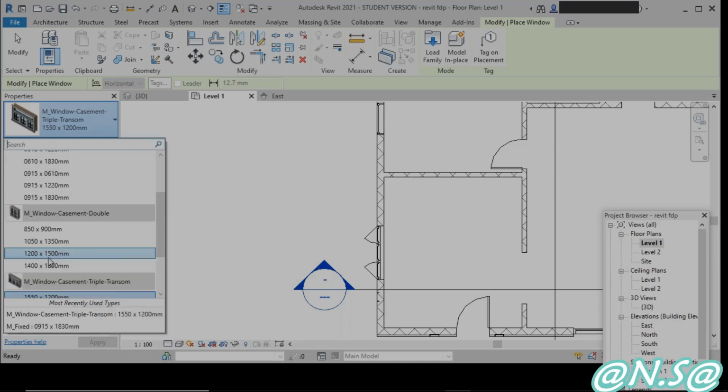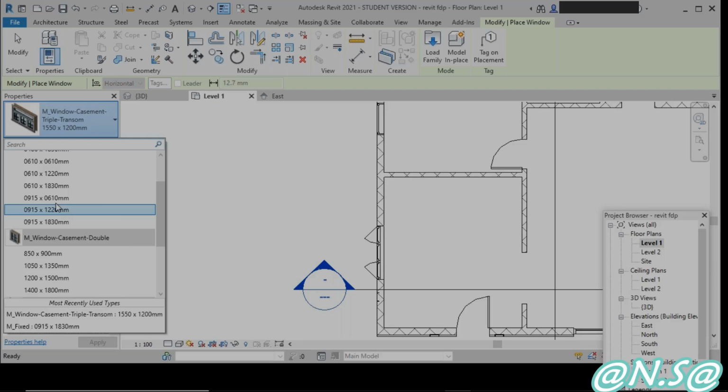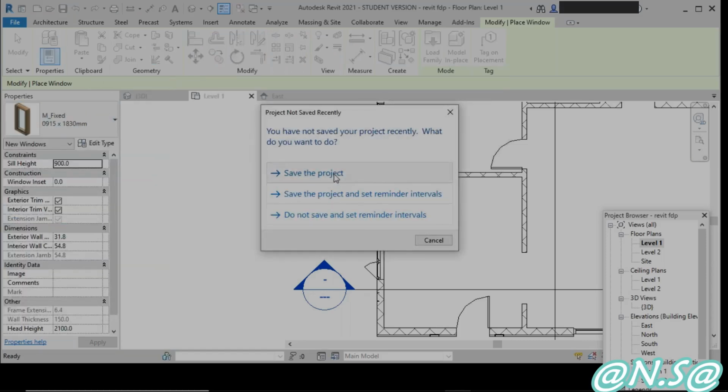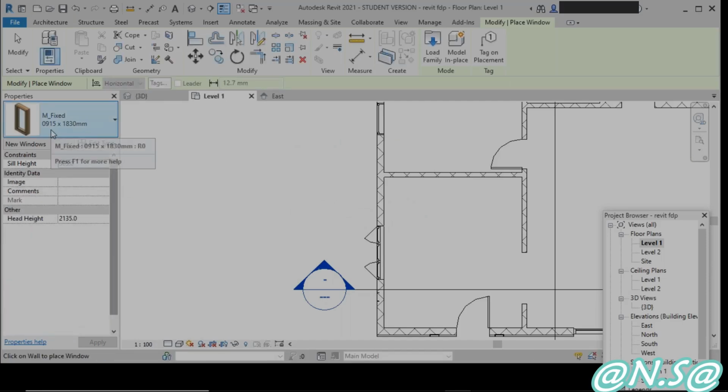Before creating this window, we need to choose some reference, right? Whatever reference we take, the same reference will be reflected. So I'm choosing this fixed type, 915 by 1830, as the reference. With this reference, I just want to create a window of the same type but a different size.